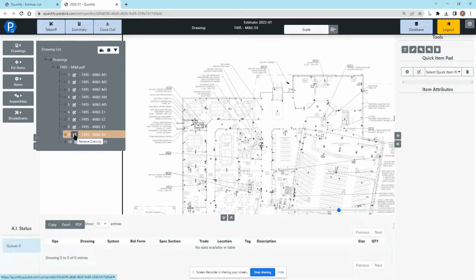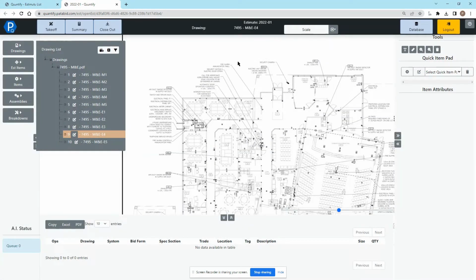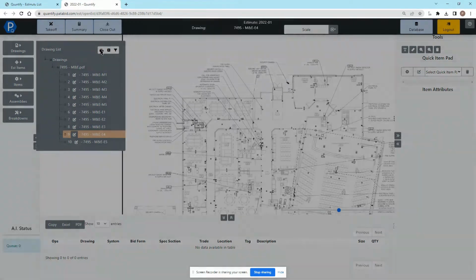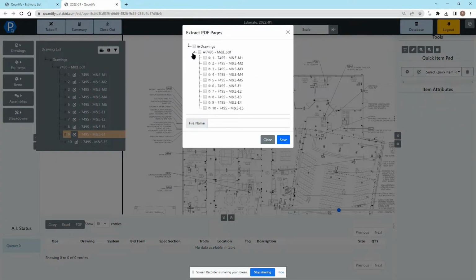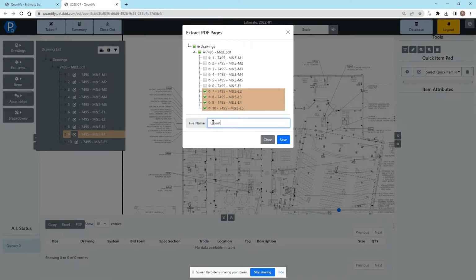I can also select this button to rename the drawings if I want, and I can export drawings with this button here. Now, when you export the drawing, any takeoff that you've done will show up on that drawing. So this lets you export marked up drawings. I can simply select whatever drawings I want to export and give it a file name as export drawing, for example.